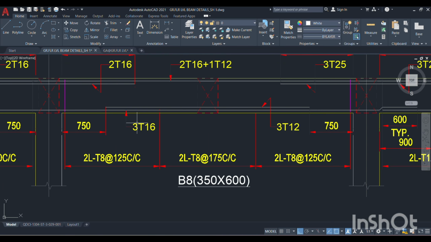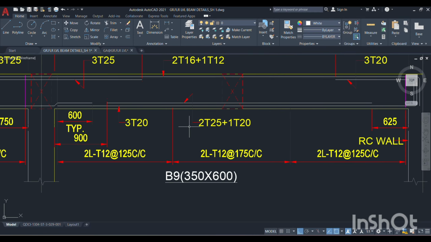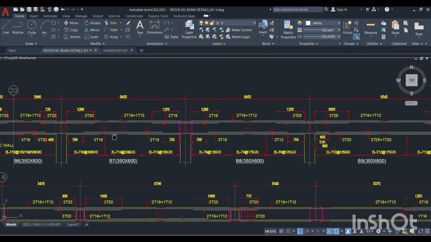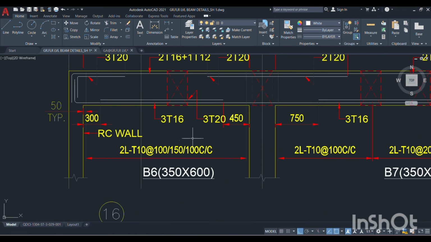Similarly B8 has 3 number of 12, and for the B9 there is 2 number of 25 plus 1 number of 20. And these are the main reinforcement details which we are going to read for B6 to B9. And next we are going to study about the rings.